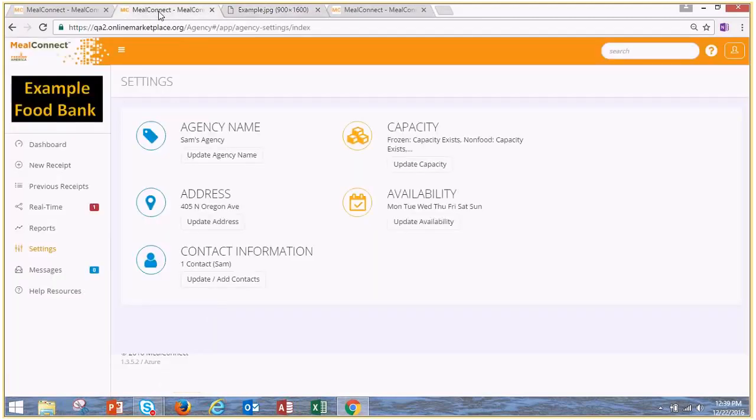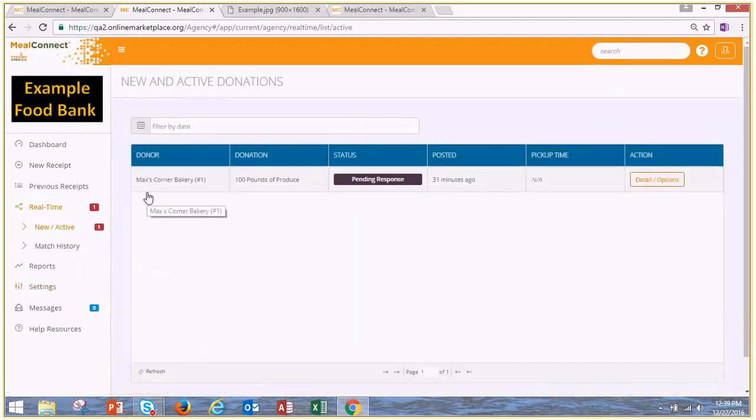Back in my account, I'm going to log in and I'm going to click on this new real-time module that the food bank will have turned on. And then I'm going to go to New and Active. And this will show me any of the requests that I have received. So that phone call or that text that you have received, those will appear here. And you can see that right now this donation is pending response. So it is waiting for me to go in and either confirm or reject this donation so that the process can continue.